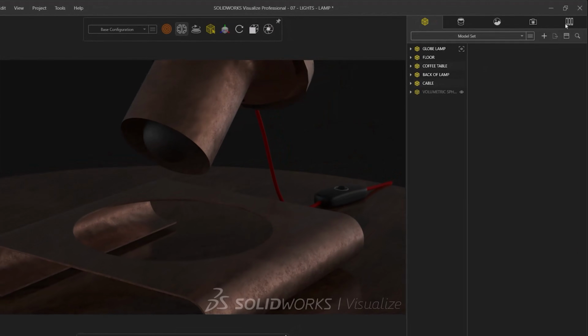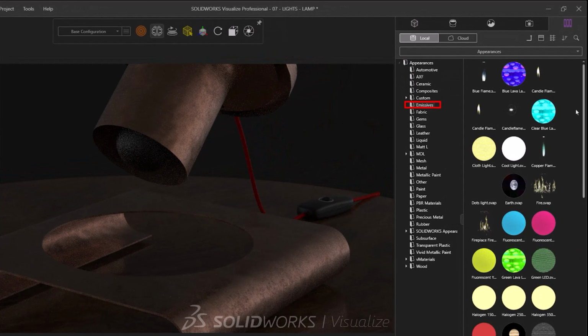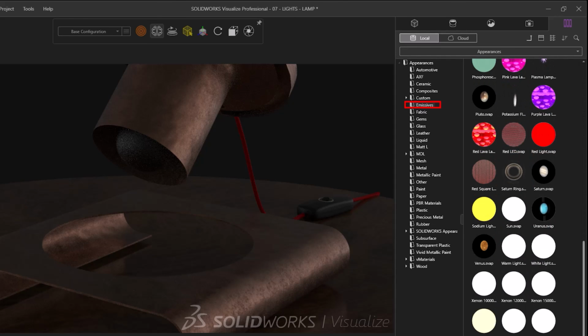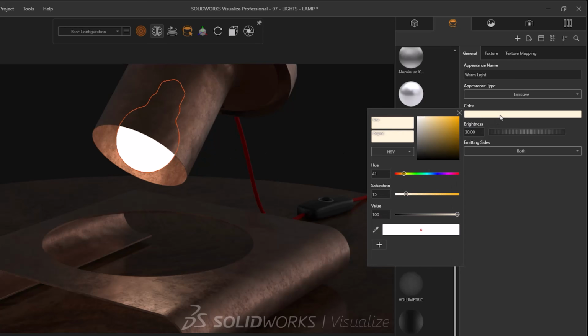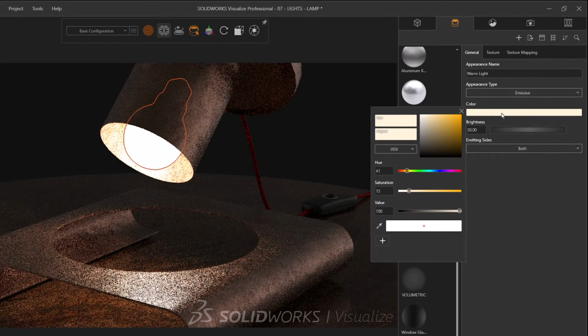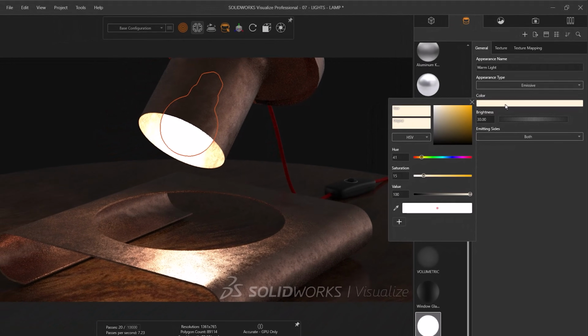Let us start by looking into applying lights and appearances, specifically using the appearance type Emissive. These are a separate section within either the local or cloud-based library, and can be dragged and dropped onto any surface. This emits light evenly, with a simple brightness value controlling the light emitted.